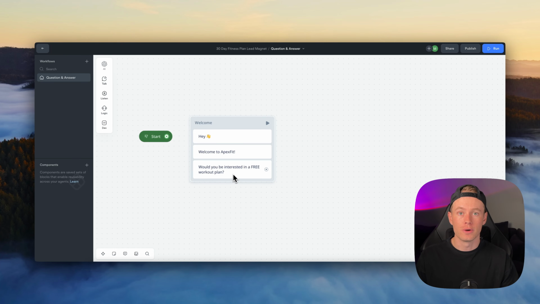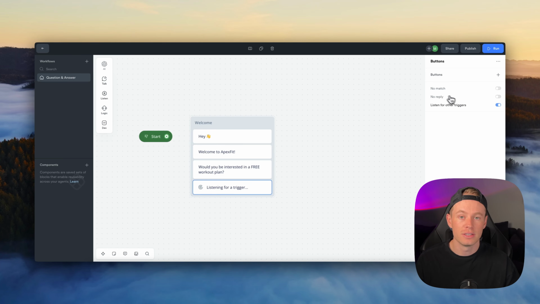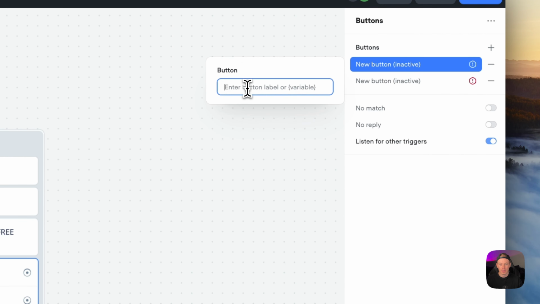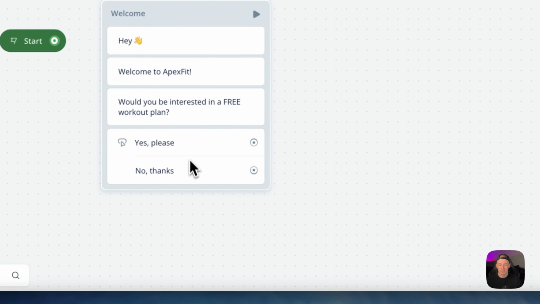And we need to give our user some options, yes or no, and we can do that with buttons. So over here in the listen buttons, we're going to click and drag and add that right there. So this is listening for a trigger. Click into that section right there, and then over here on the right-hand side, this is where we're going to be configuring our buttons, our variables, all of that stuff for the remainder of this build. So we can add 2 buttons, and then we can give them a name. So yes, comma, please. And then clicking into the new button, we're going to say no, comma, thanks. So they have these 2 options right here.